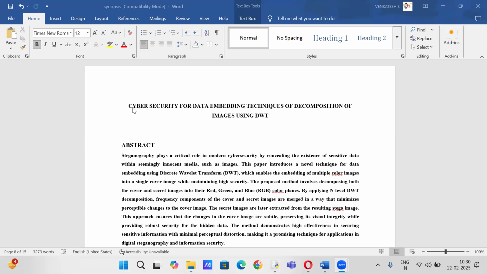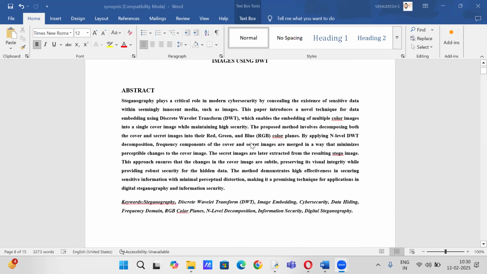Hello everyone. Today I'm going to give a demo of cybersecurity for data embedding techniques of decomposition of images using discrete wavelet transform. The main aim of this project is to demonstrate high effectiveness in securing sensitive information with minimal perception distortion, making it a promising technique using discrete wavelet transform.